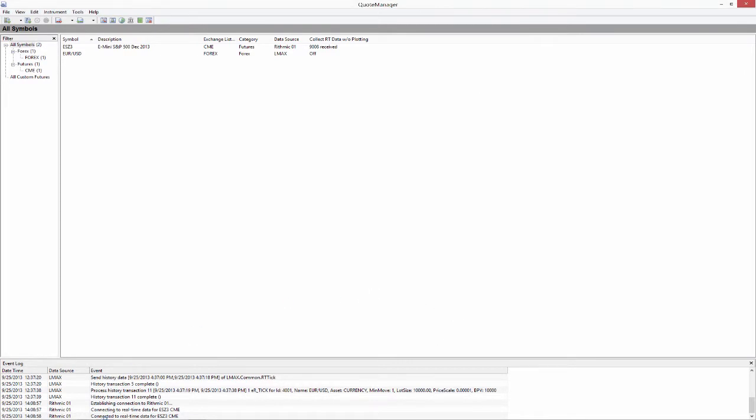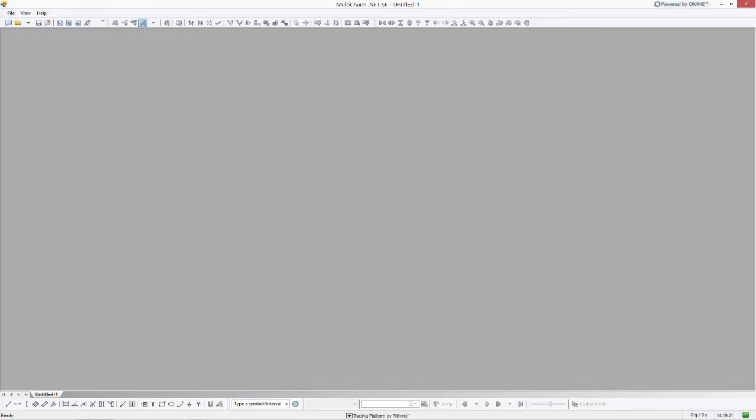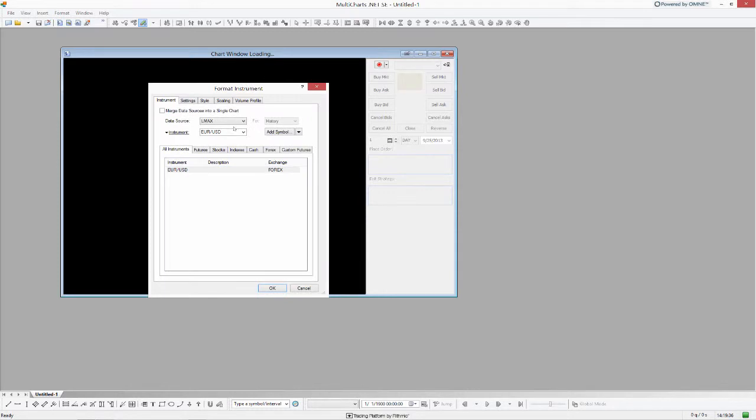And then if we go back to MultiCharts, which can be open at the same time as Quote Manager, so you don't necessarily have to close that down and reopen it, we'll go ahead and open up a new chart. I'm just going to use the quick buttons here to create a new chart window. And you see if I go through the providers, now all of those that I deactivated aren't showing up within this instrument menu list, the data sources drop down menu, so I don't have to go through all of those.